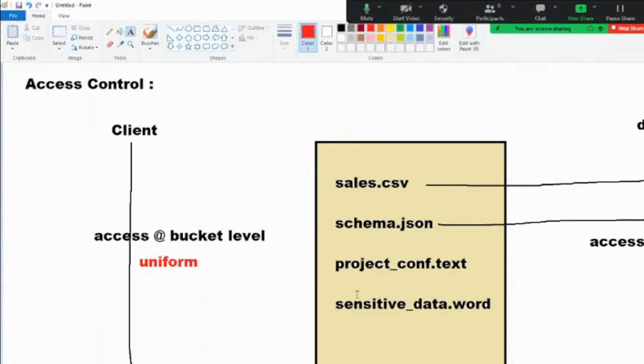If the data engineer one is there, he should only access sales.csv. There is a data engineer too, he should access schema.csv. So you should provide access control according to your business requirement or according to your access permissions. Okay, so this is how you are going to achieve access at bucket level, access at object level. That can be achieved with the help of what concept, sir? Uniform as well as fine grained.